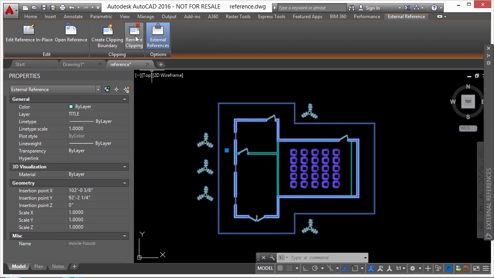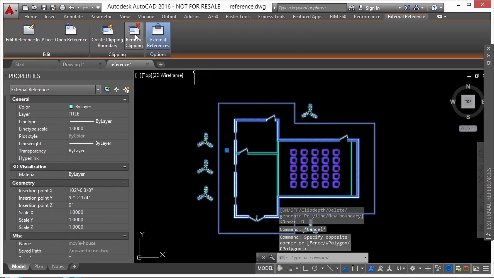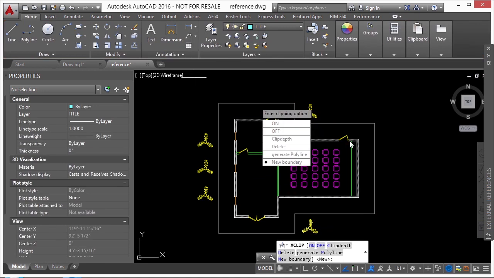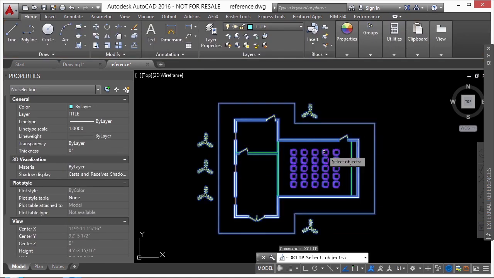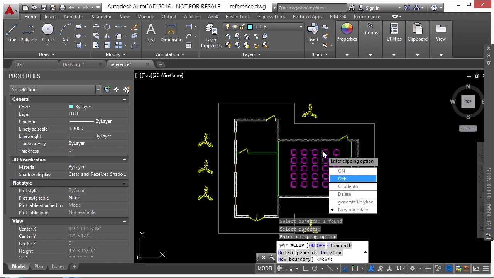Now let's say you want to remove the clipping. It's that simple. Select the XREF, go to the contextual menu, click on remove clipping, and that will turn it off. Or if you type in XCLIP, press enter, you select the XREF, press enter again, and you can turn it on or turn it off. You can delete the boundary that you've created, or you can generate a new one.